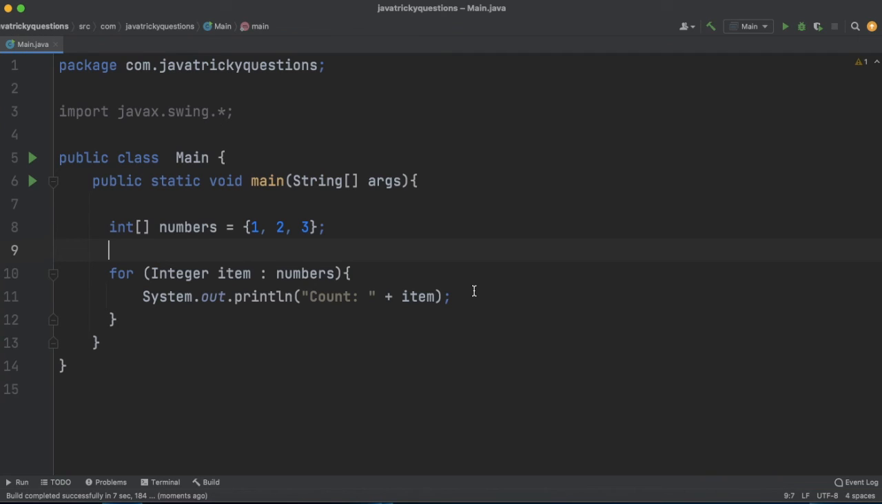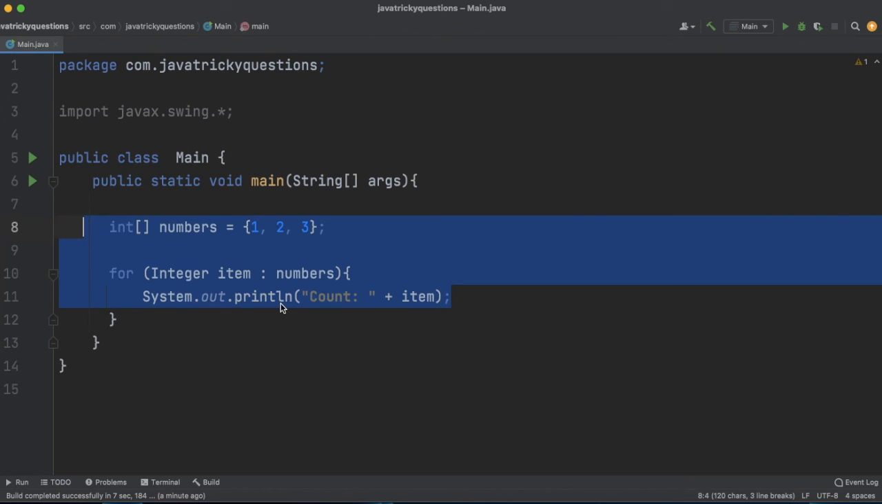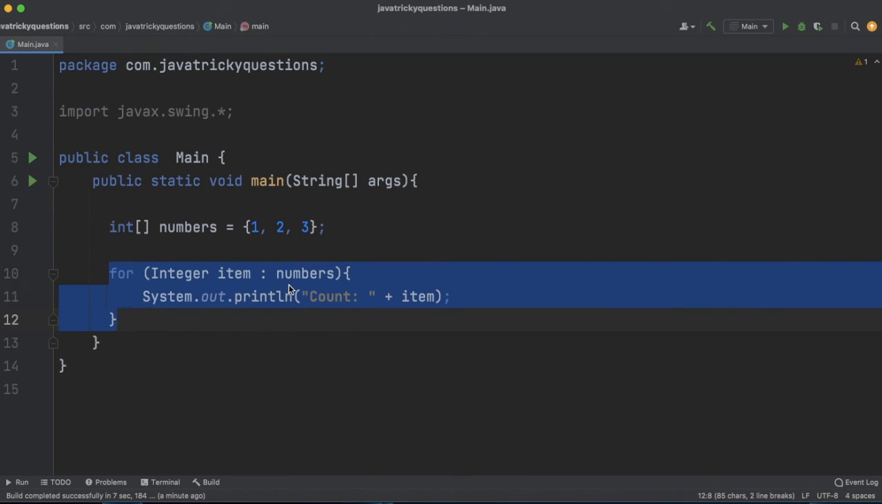Alright friends, so we worked with various types of loops in Java. I hope it was a productive tutorial for you. We started with the for loop, next we worked with the while loop, third with the do while loop, and in the last step, which is right here, we worked with the enhanced for loop. This is the enhanced for loop.